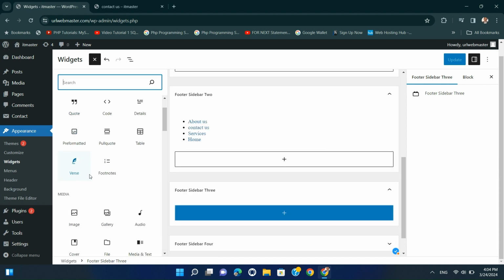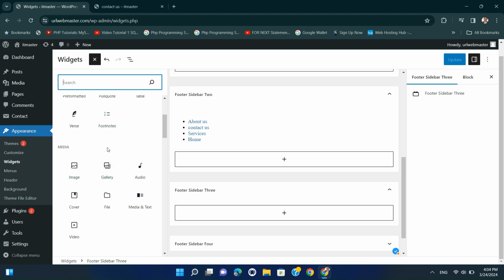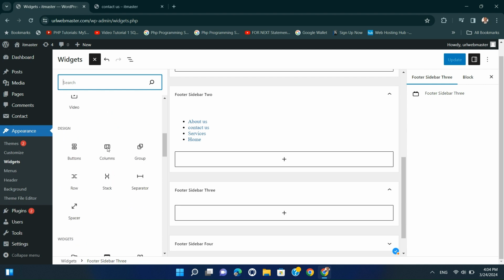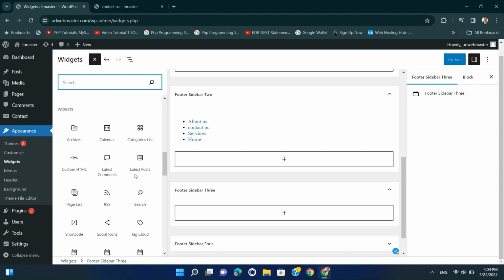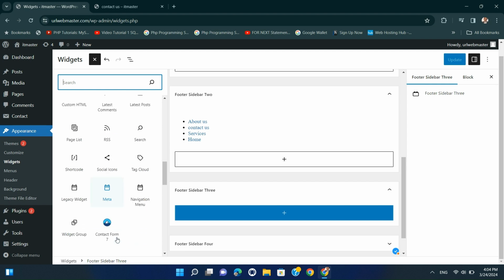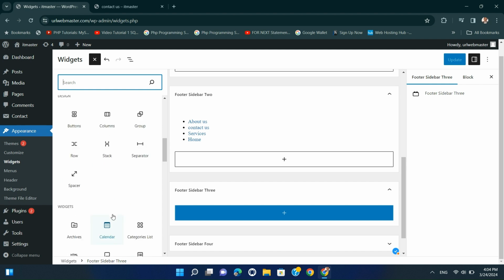Showcase customer testimonials or reviews to build trust and credibility with visitors. Featured content. Highlight featured products, blog posts, or portfolio items to draw attention to key offerings or achievements. Design considerations for footer widgets.